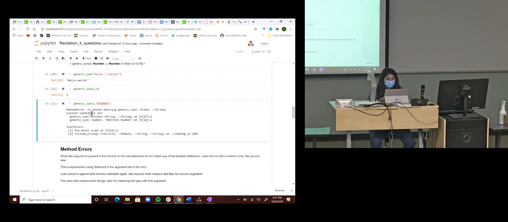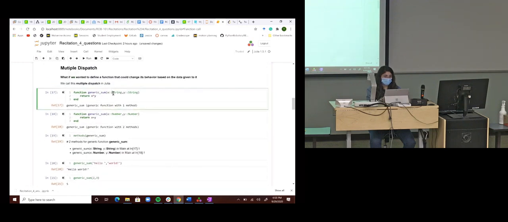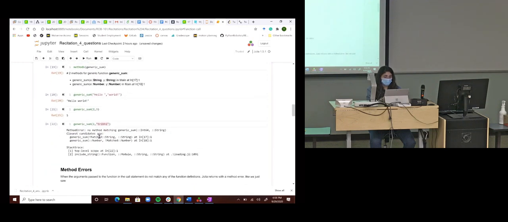It says the closest candidates are, this is how you can see how Julia's working. What it does, it looks at the function call, and it says, okay, if I'm going to look at the first definition, which was the string in string, I try and match the int64 type with the string type. It doesn't match, and it returns an error.